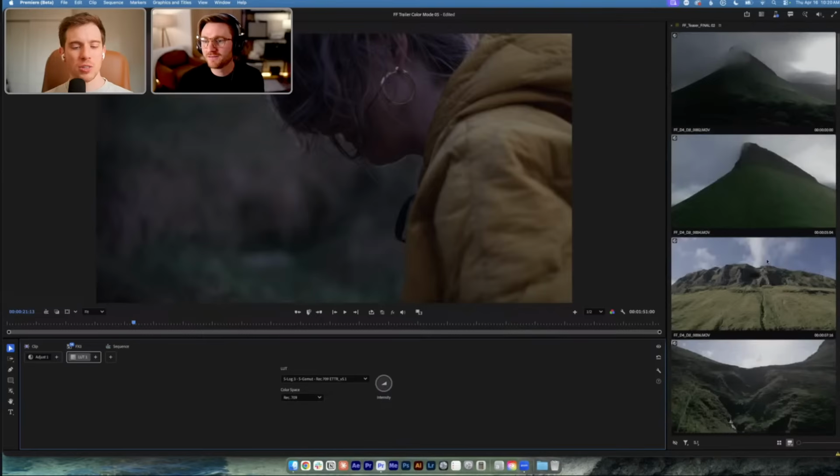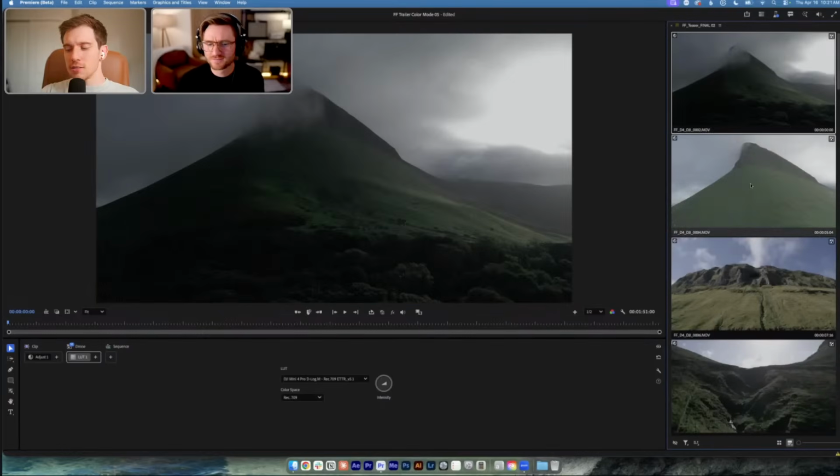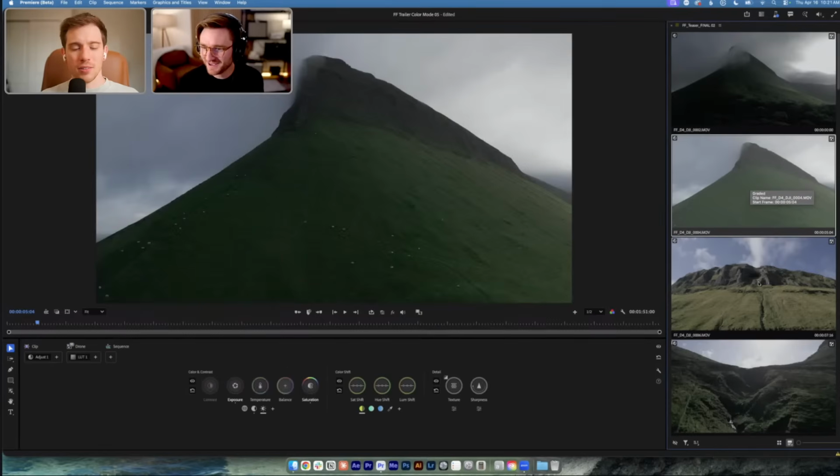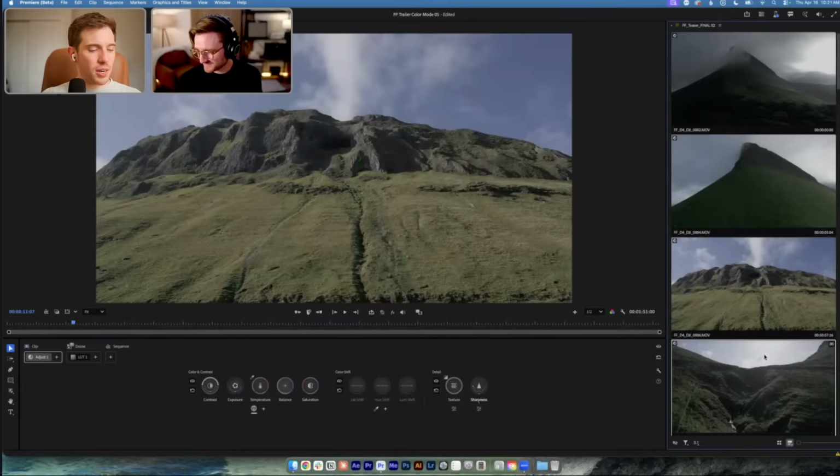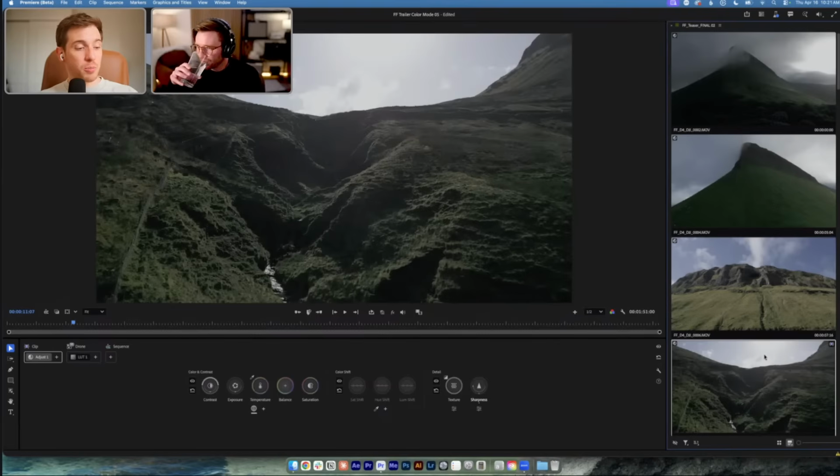Can GoPros even shoot in log? I feel like they can't. Not that I know of. I know they're announcing a new one soon, but I don't know if that one's going to have log. Really? They brought it to space. There were a few on the Artemis, but that's neither here nor there. I derail you. Keep going. Nice.